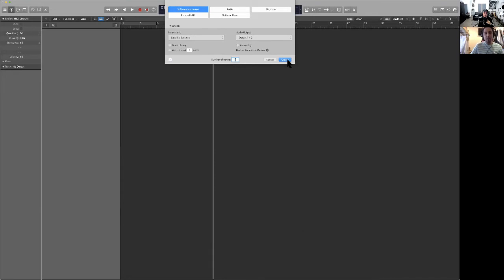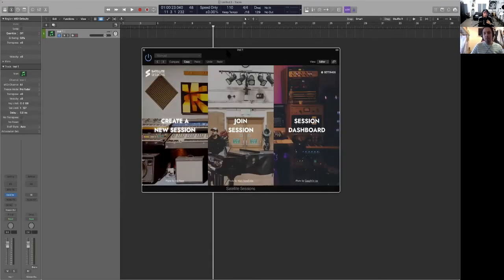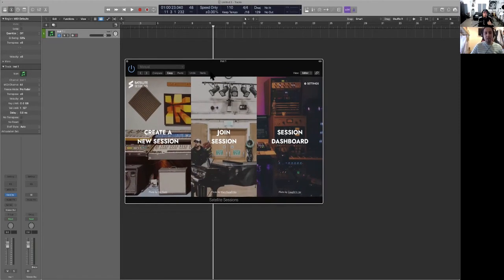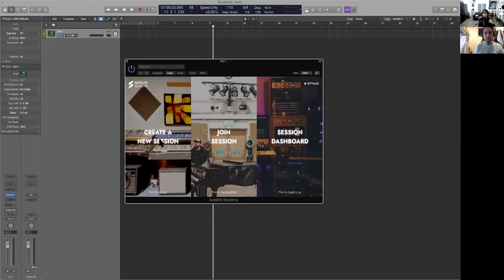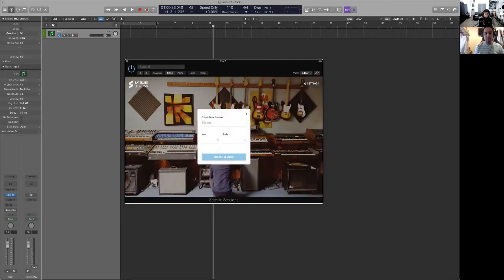So I'm going to open this up, and here we are in the interface, and we can either create a new session, join a session, or you can check out your history on the right-hand side. I'm going to create a new session, and I'm going to call this HF Music Academy. All right, cool. And then the key, let's just go A minor, keep it simple.